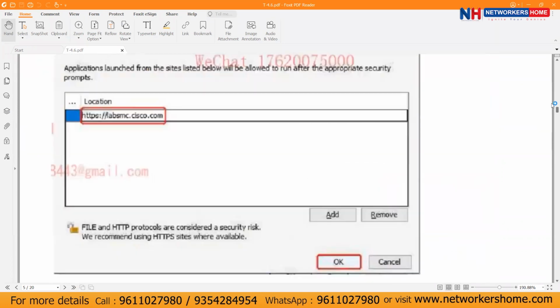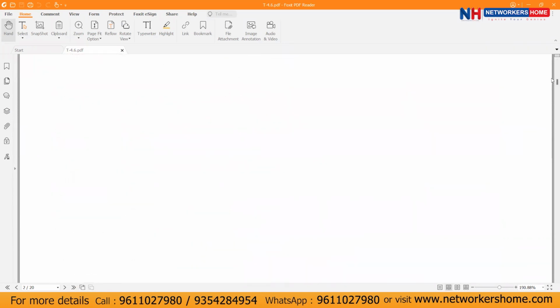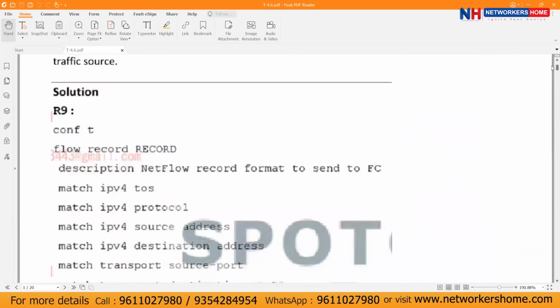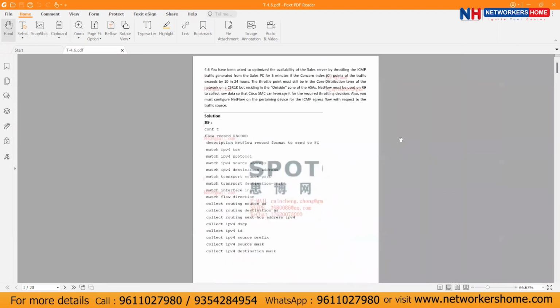Okay. In an examination, they have given you only two devices, flow collector and flow manager. We don't have flow sensor or UDP director. So here, can you see on R9 device, how many informations are we going to configure? We have a flow record. In this flow record, we are defining match IPv4 protocol, match source address, destination address, source port, destination port, input.